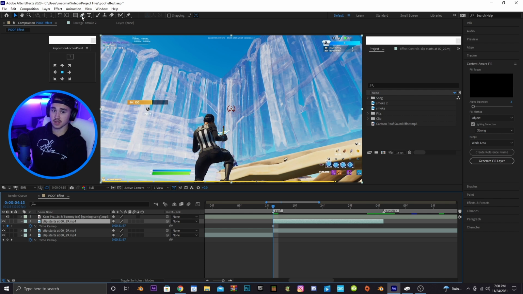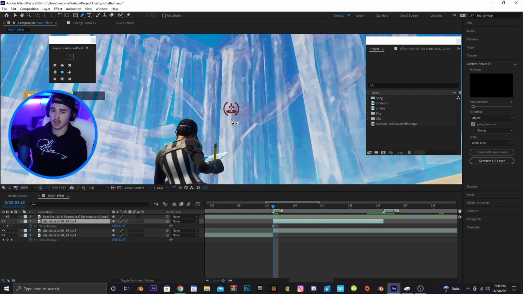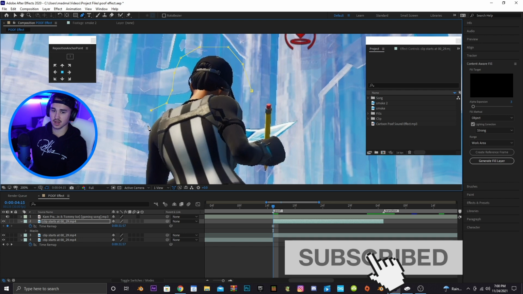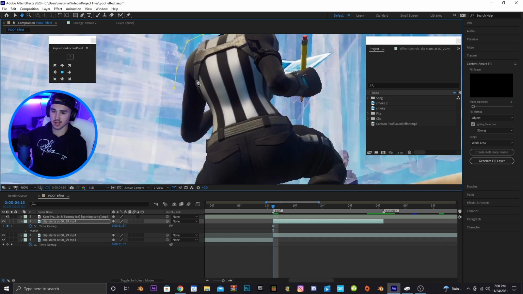So we're gonna be clicking up here on our pen tool, and we're pretty much just gonna be going around the character from the outside. You don't want to go too close to this, because this is gonna be content aware filling the character in, so you don't want that. So definitely just have like a rough cutout of the character, and I'll catch you guys in a second.